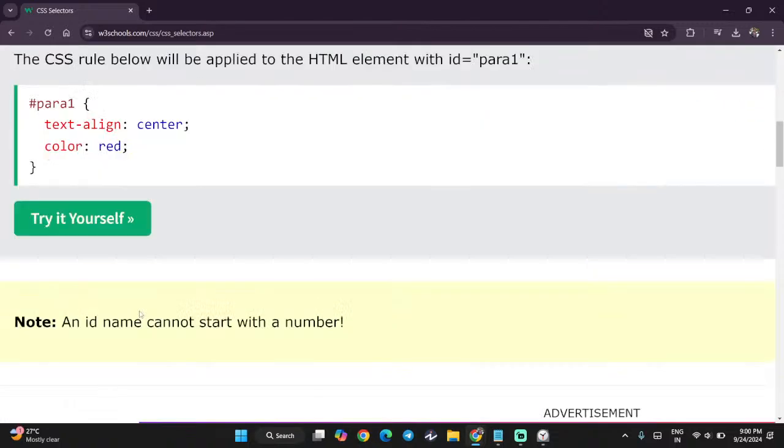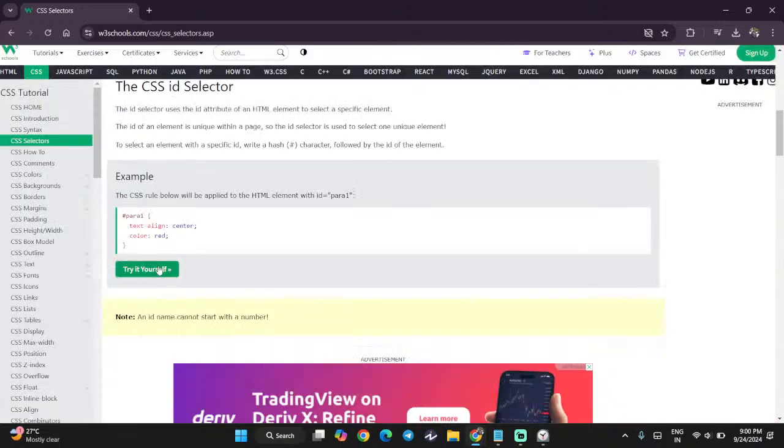An ID name cannot start with a number. Let's remember that. Let's try this.